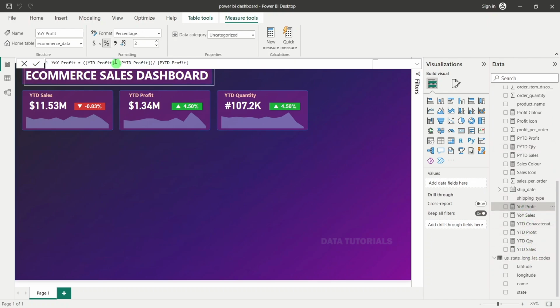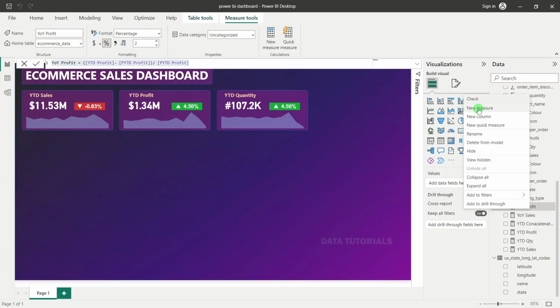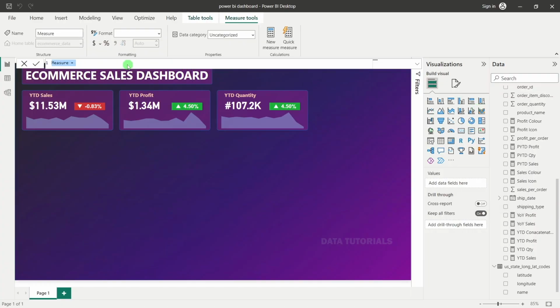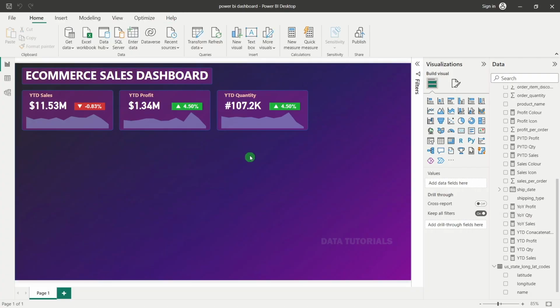Okay, so we will take year on year profit. I will copy this. I will take a new measure. I will paste it over here, and I will change this to year on year quantity. And instead of profit, you have to change it to quantity. So year to date quantity minus previous year to date quantity divided by previous year to date quantity. All right, and hit OK. Perfect.